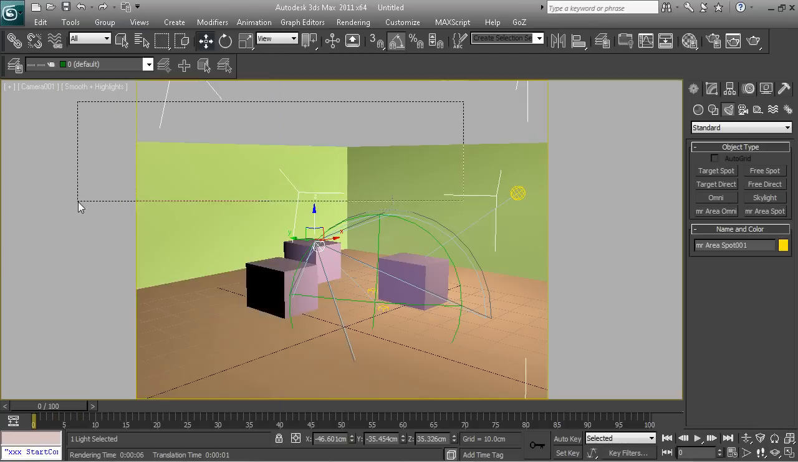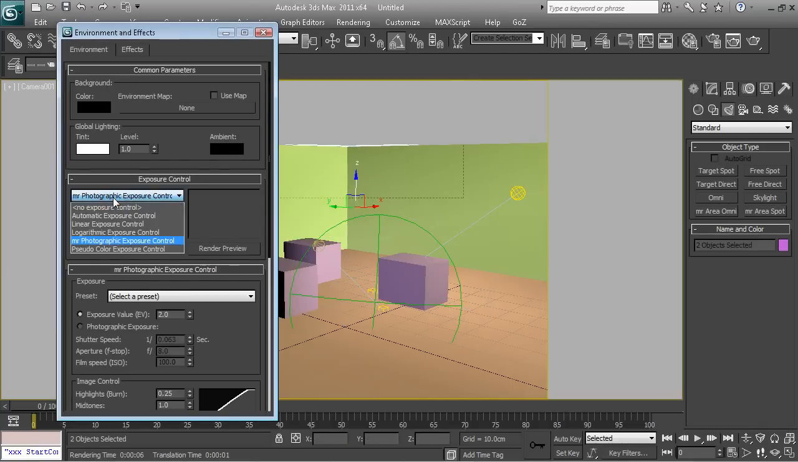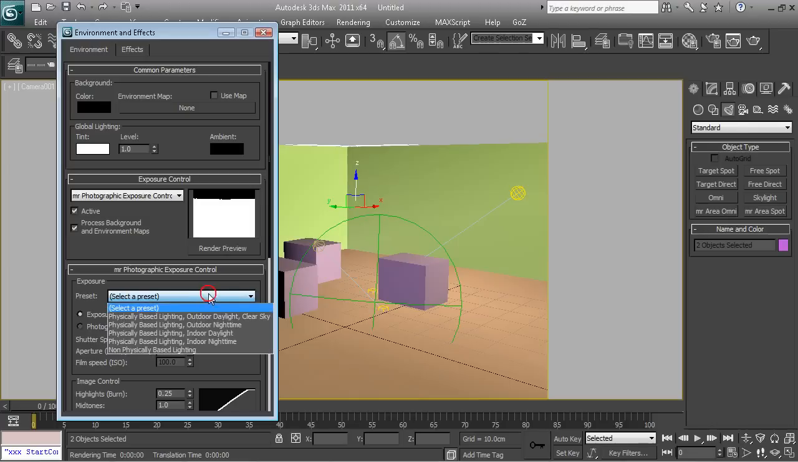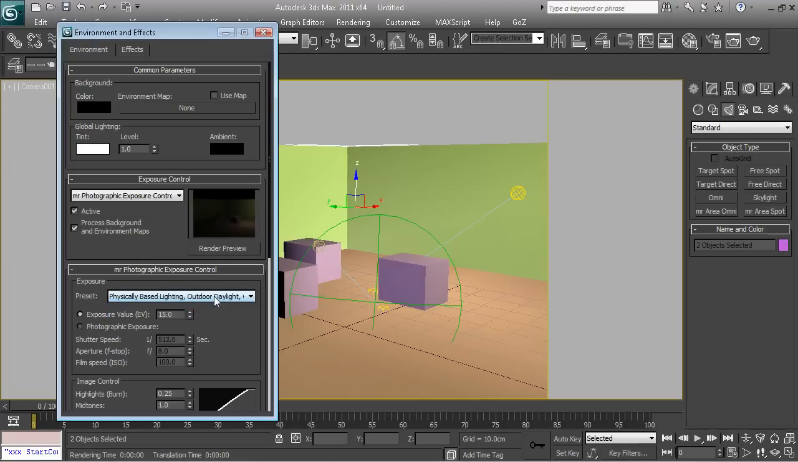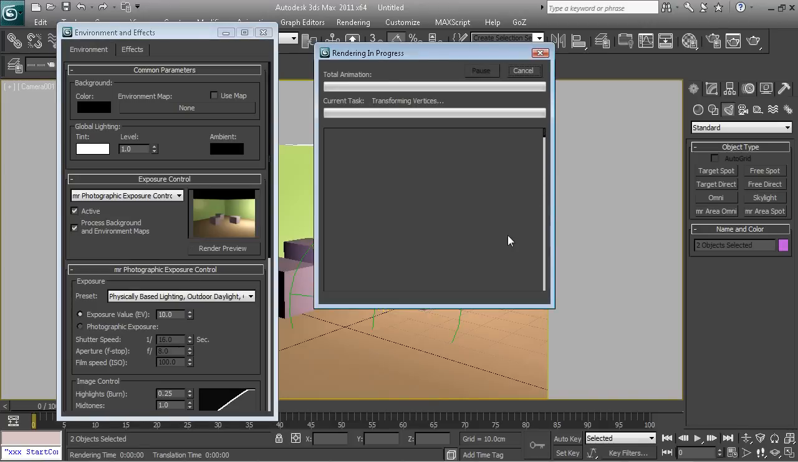You can see that if I press 8, I have got something up here called photometric exposure control, because it's set here to active. If you are going to use the photometric light and you press 8 on your keyboard, you go to Mr. Photometric Exposure Control. You can actually play around with your exposure control right here on how much light you want for that photometric light, and that's all there is to it, really, playing with the photometric lights.